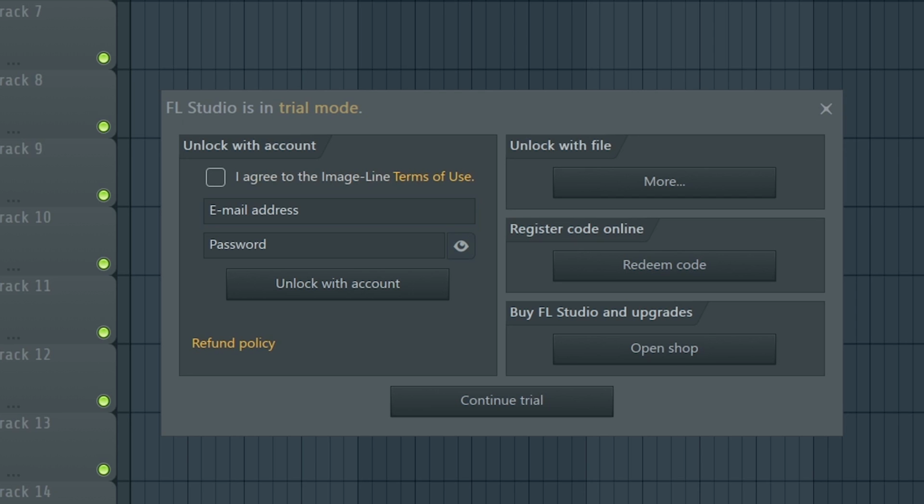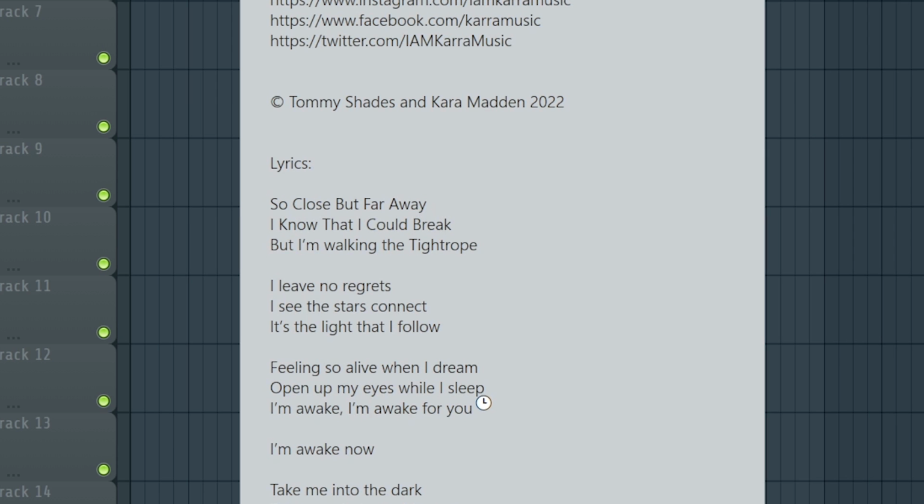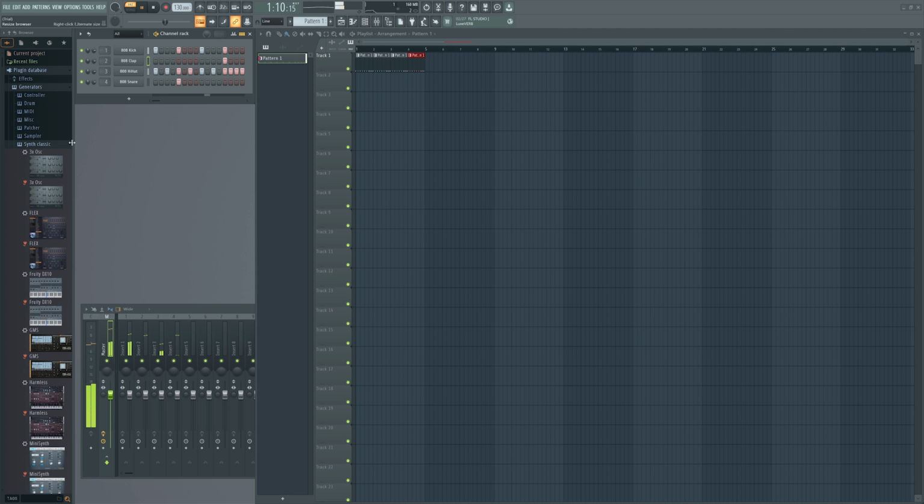Once it's installed, launch the program. You'll be brought to the start page telling us we're in trial mode. You can unlock the full version if we purchased it by logging into the account or just click on the bottom button to continue the trial. You now have full access to the FL Studio digital audio workstation with all its effects and instruments, minus the saving features. You're free to create whatever music you want.